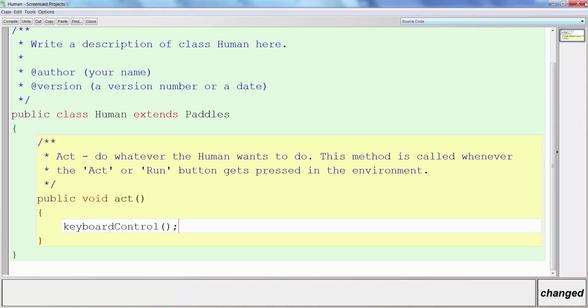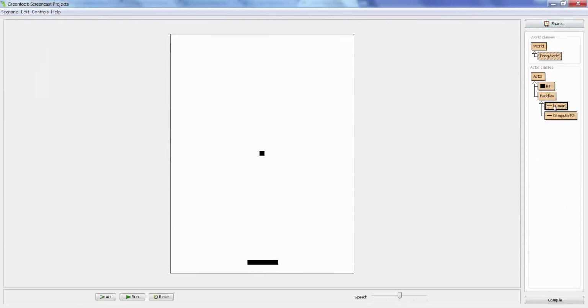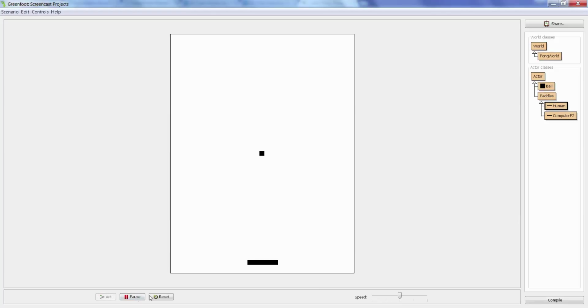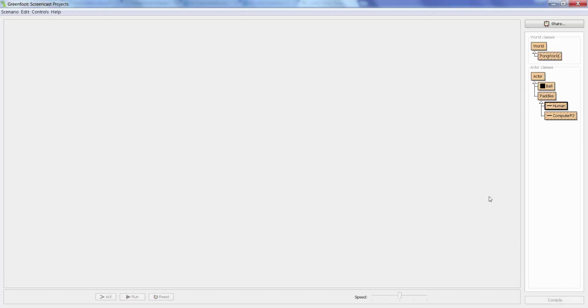The reason why it can do that is a human paddle can do any code that's in here. It inherits code from paddles. So if I press compile now, and I press run, and I press the right key, the paddle moves. And if I added some code to the keyboard control method for the human paddle, it could move left. Okay, now let's make the ball move.